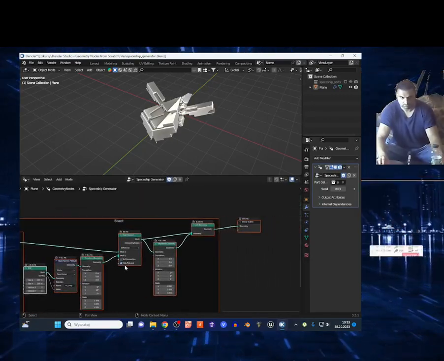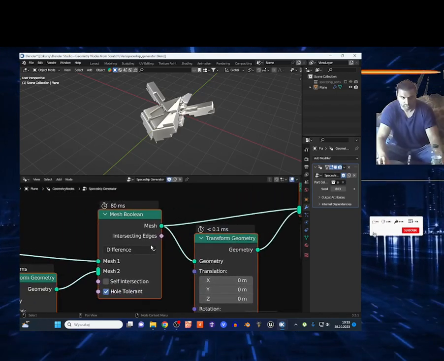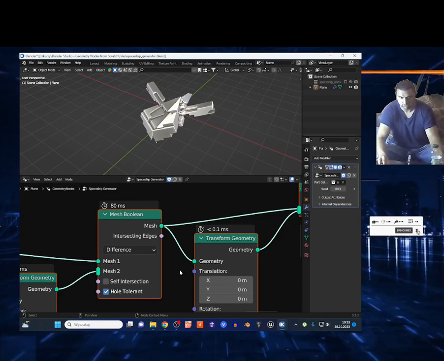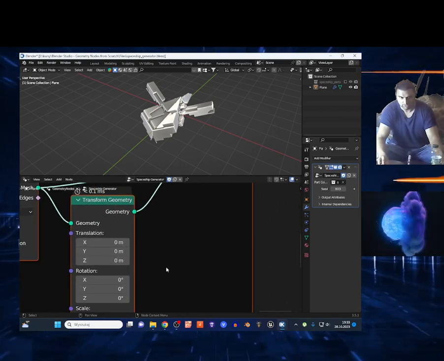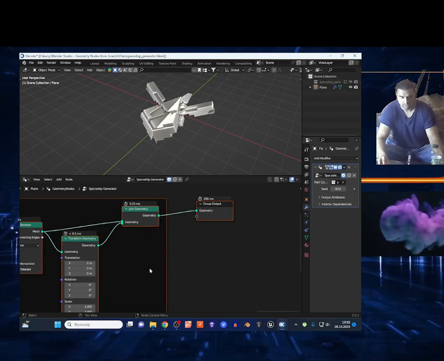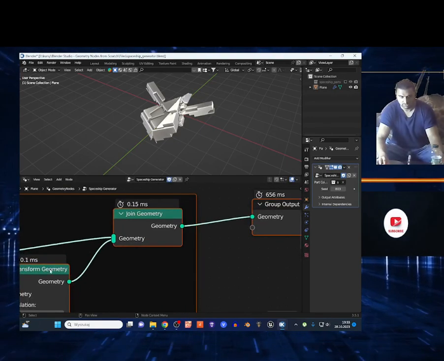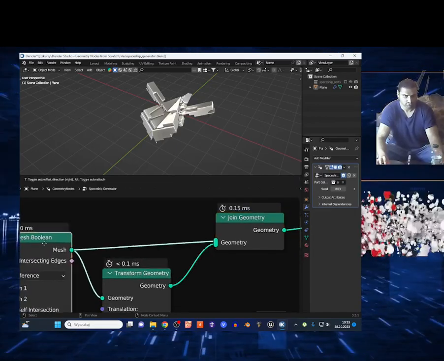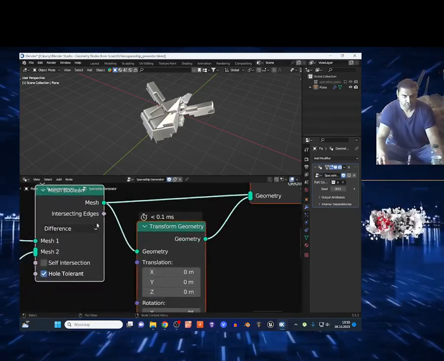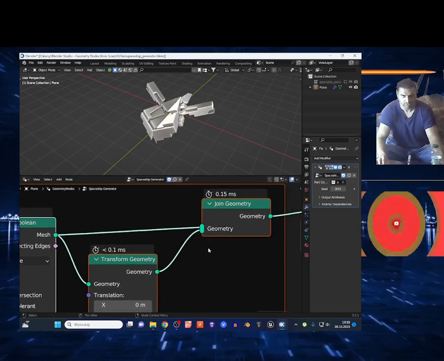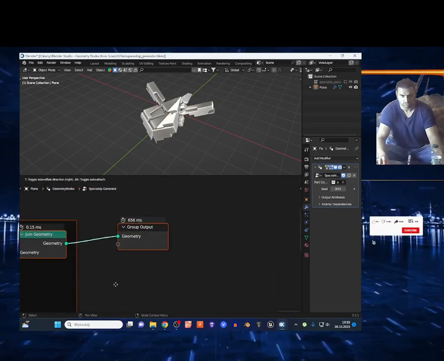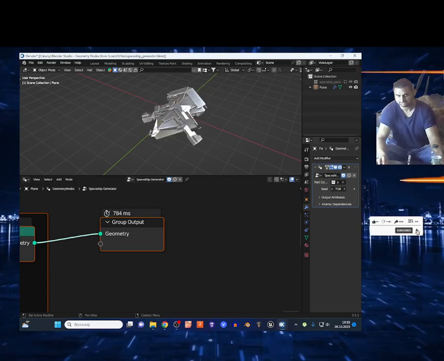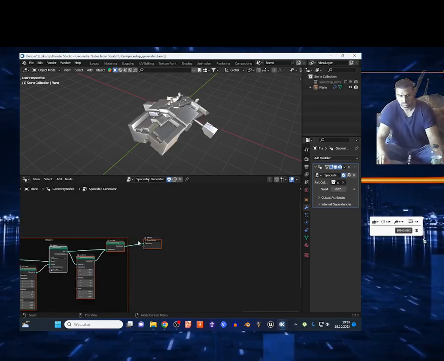So this mesh boolean right here, yes, that you connected the mesh and the second mesh boolean connect to the transform geometry. Okay, and this transform geometry just join geometry, yes, with this mesh boolean. So transform geometry and this mesh boolean connect this join geometry, and join geometry go to group input. Guys, that wasn't too hard. Like I said, you can build this.